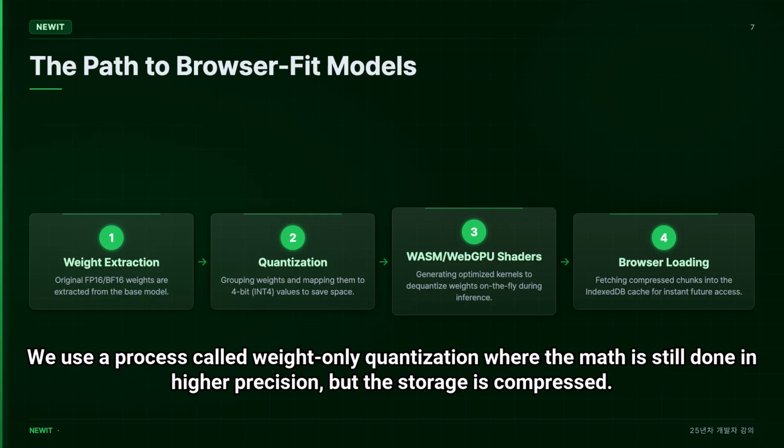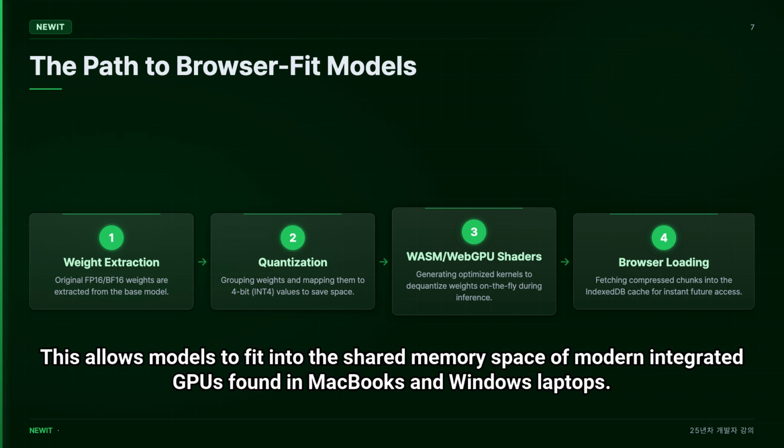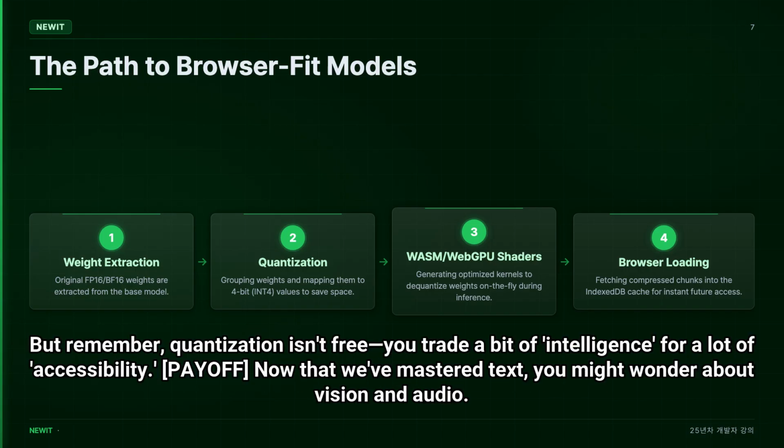We use a process called weight-only quantization, where the math is still done in higher precision, but the storage is compressed. This allows models to fit into the shared memory space of modern integrated GPUs found in MacBooks and Windows laptops. But remember, quantization isn't free. You trade a bit of intelligence for a lot of accessibility.